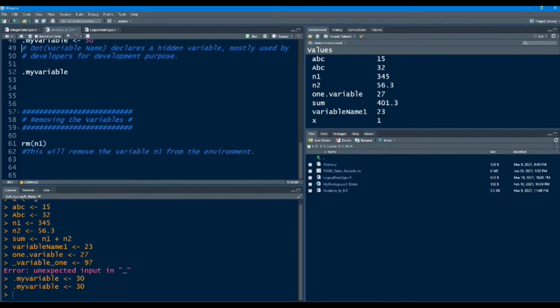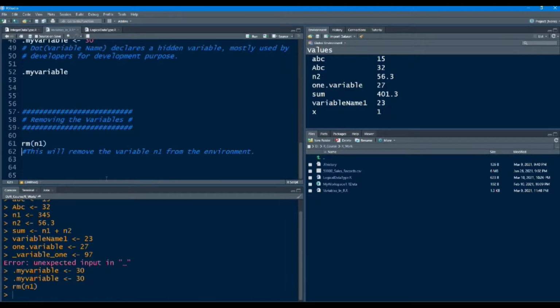To remove a variable, we simply use the rm function. Here we will remove the variable n1 from our environment. So on executing line 61, you see that the variable n1 is removed. I hope you have got a clear understanding of how variables are declared and what naming conventions to take care of while declaring variables in RStudio. This is it for the variables practical. See you in the next lab session.